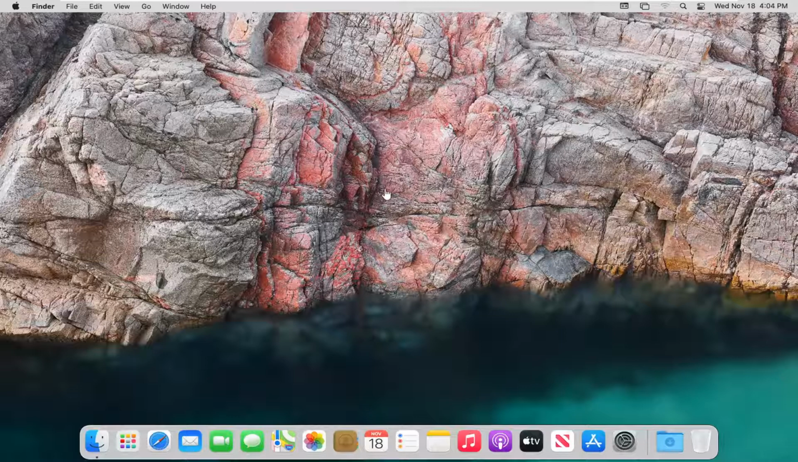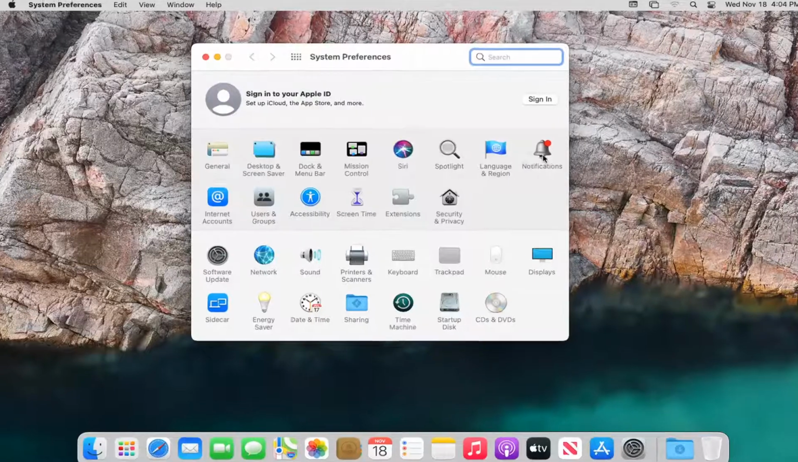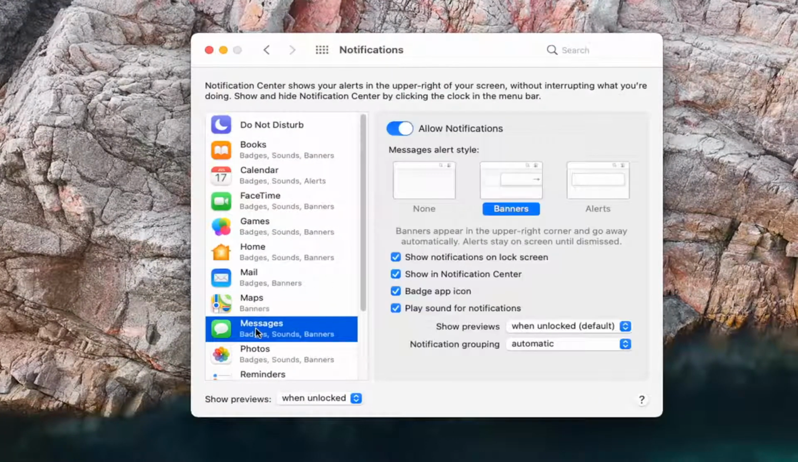So we're going to go ahead and start off by selecting the System Preferences button down in our system dock. So go ahead and left click on that. Select the Notifications button, little bell icon, and then select Messages on the left side. You can disable all notifications just by toggling the master control switch over here to disable the messages notification.